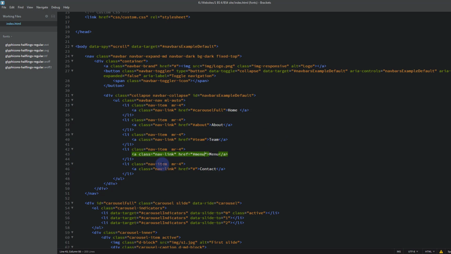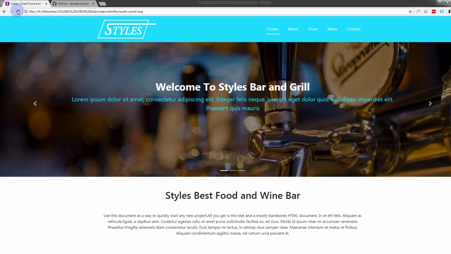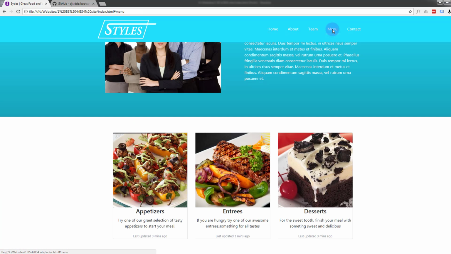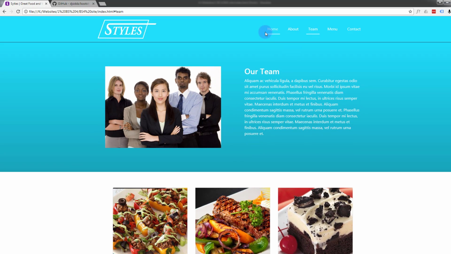Let's save that, back to the site, refresh, and now when we hit that menu, hopefully it will scroll down to the menu section. There we go. That's great. That's as far as it can go because there's nothing below it, so it can't scroll up below the bottom of the site. When we put something below it, it'll scroll up, so the menu will end up there. I'll show you with the team section. That's where the menu will end up when we've got something below it.